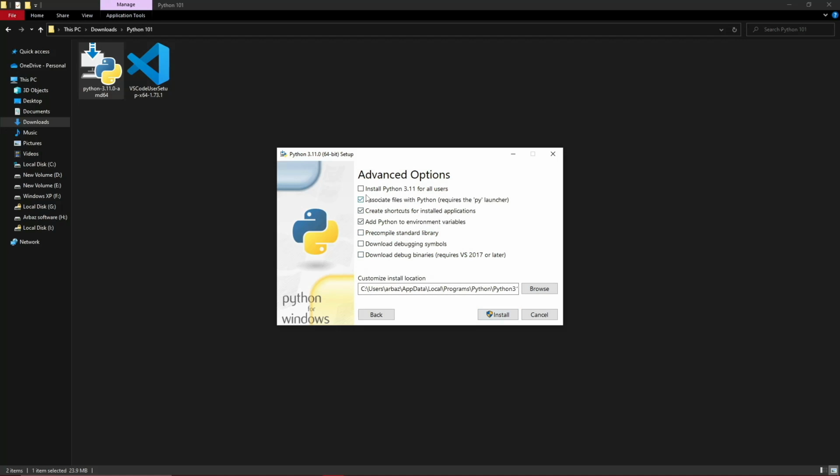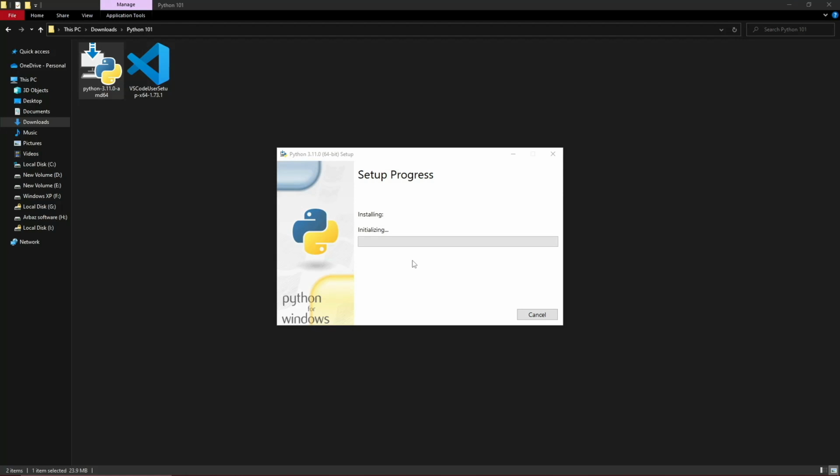And in here, we will just select install Python 3.11 for all users. So we will just select this checkbox over here and we will click on install. And it will ask for the administrative permissions. We will click on yes, and it will start installing it onto our system. So it will take a few seconds to install Python on our system.